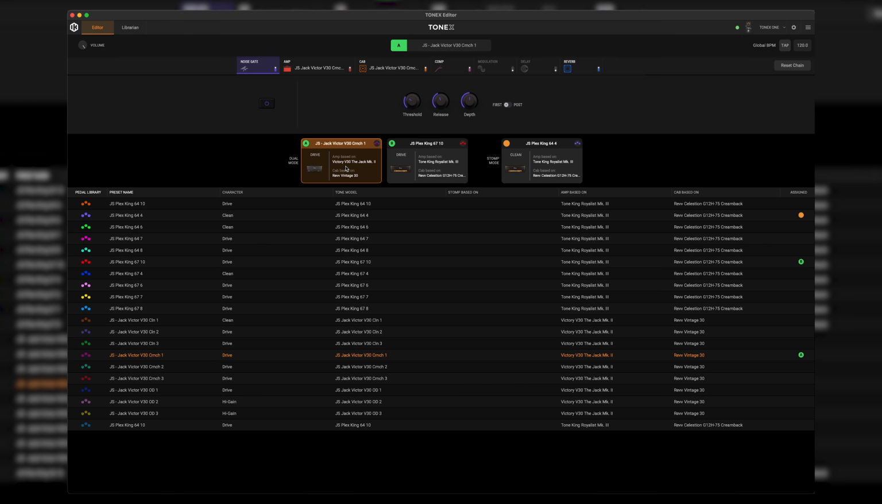Okay, so that is one question that I've been getting a lot. People say, well, I'm clicking on my tone models here in Tonex One, but nothing is changing in the sound. And that's the way it's supposed to work. We need to actually drag it up to that slot. Very, very important. Then I can switch over to my B slot.